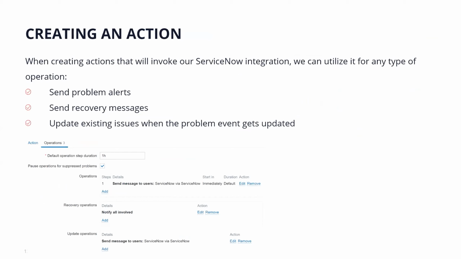Okay, so we have our media type, we have our user, we have our media on the user, we have our JavaScript that we haven't modified in any way right now, but we will in a moment. Next up, we need to create an action with some conditions and some operations.